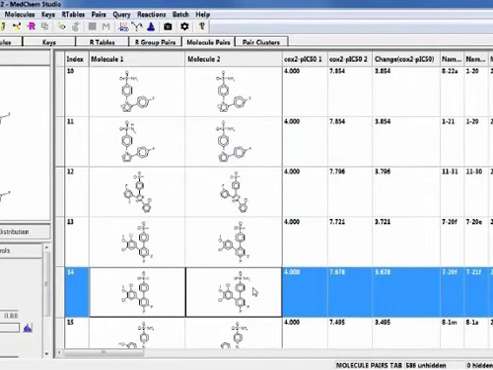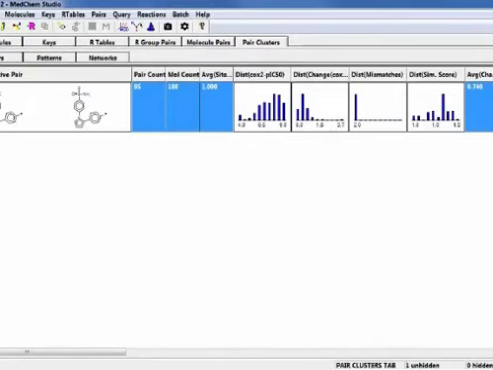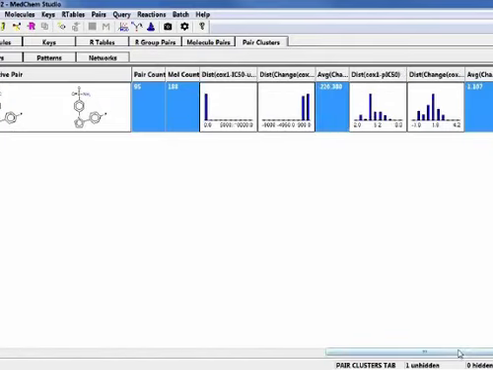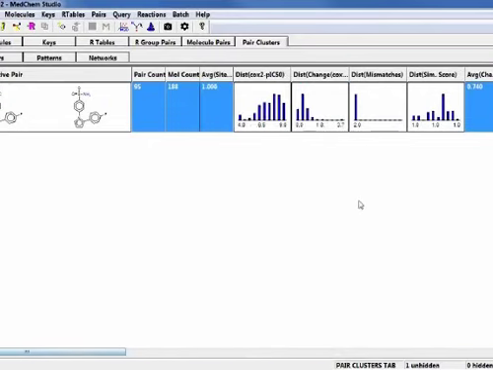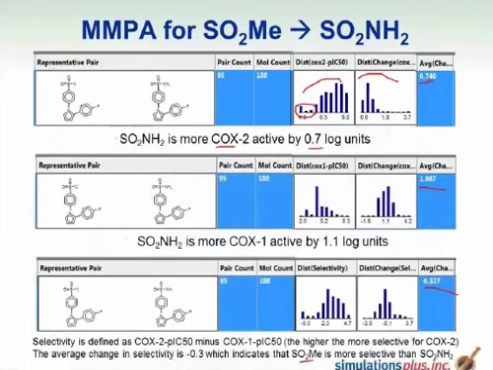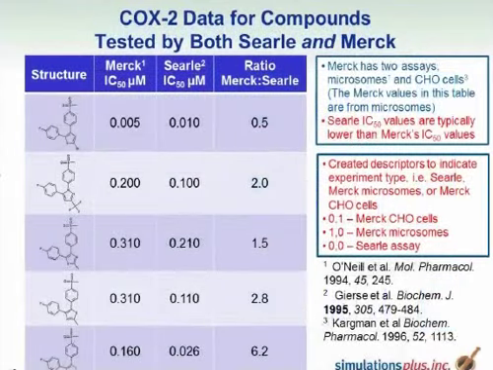We click on pair clusters. We get several options. One of the options is to create a single cluster using the current selection. So we'll use the 95 and generate the molecular pairs, and then we'll have the distributions for the pIC50s, the chains, the mismatches, etc. And then further down we'll have the values for COX-1 and selectivity. So that's how these tables or rows were generated. And it's very quick in MedChem Studio.